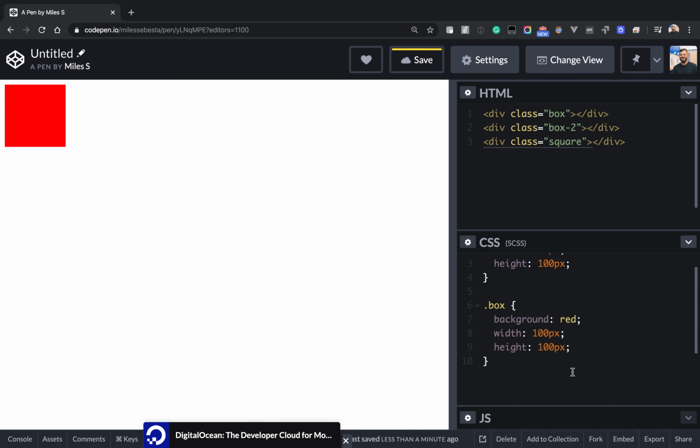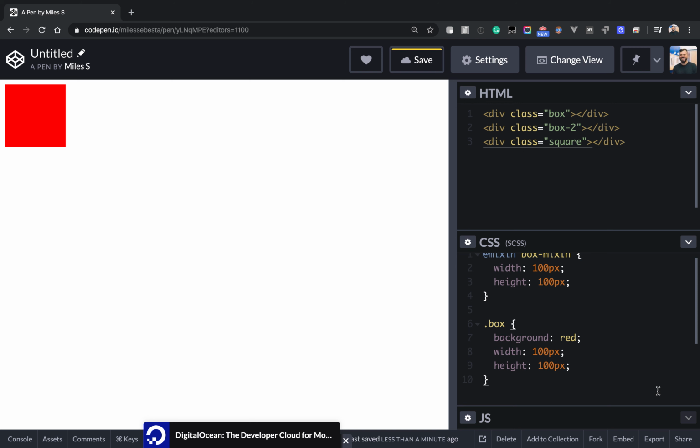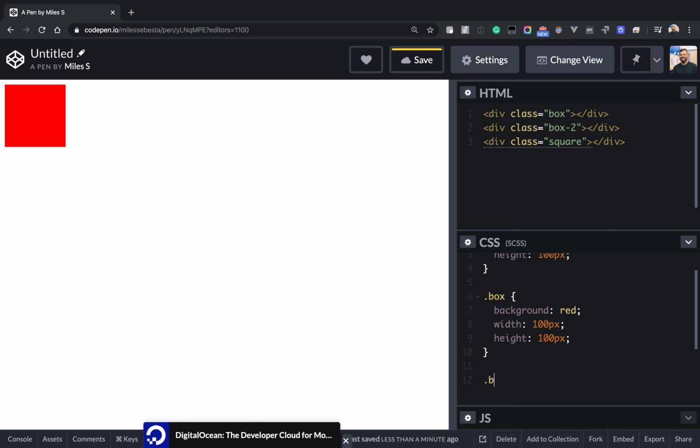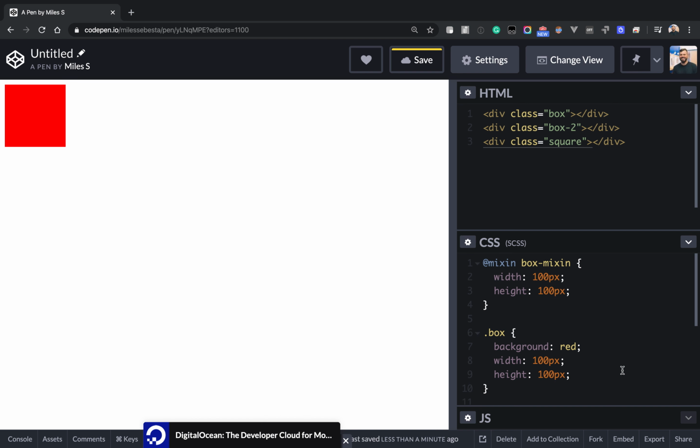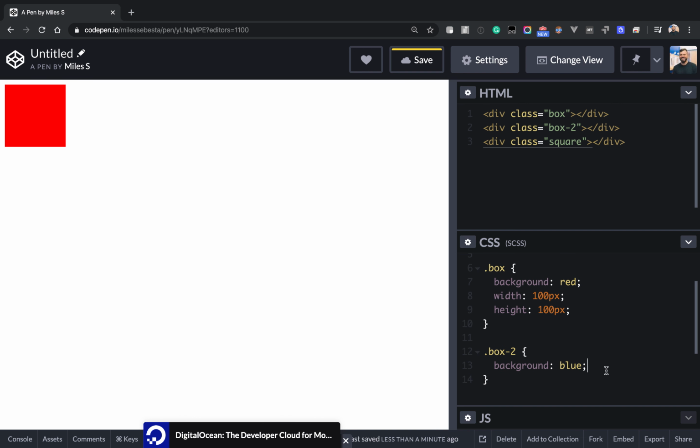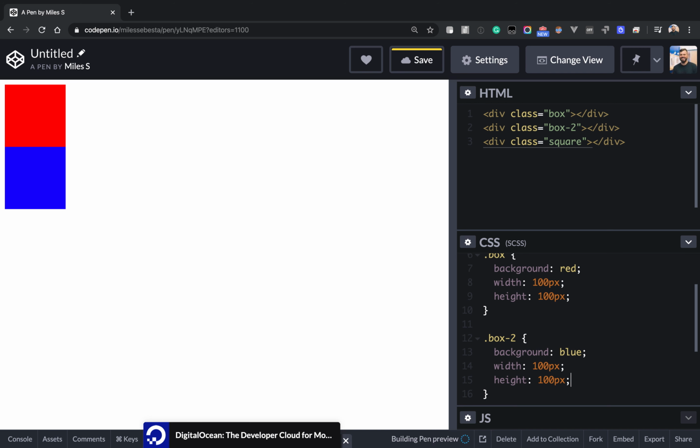What this allows me to do is, here I have two boxes I'm going to create, with different colors, red and blue. My blue box doesn't show up yet. Rather than typing out width 100 pixels and height 100 pixels, I can include a mixin. The way you include it is you say @include box-mixin.